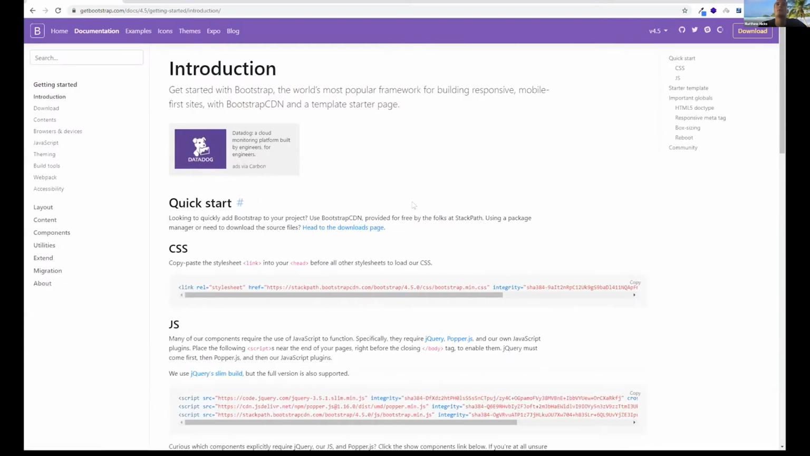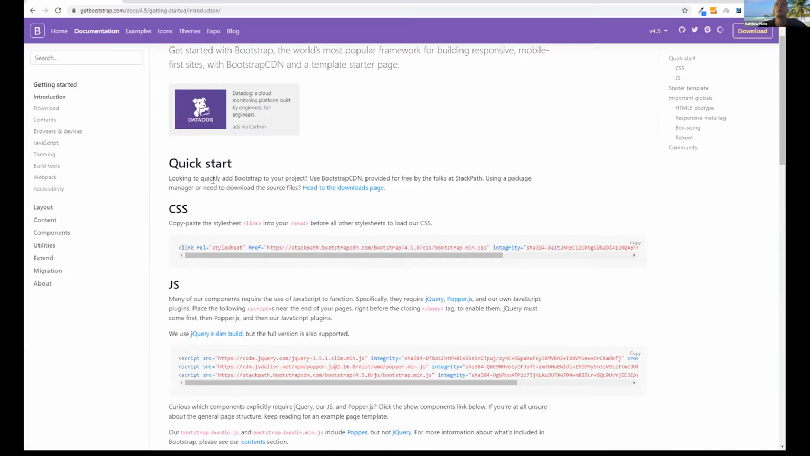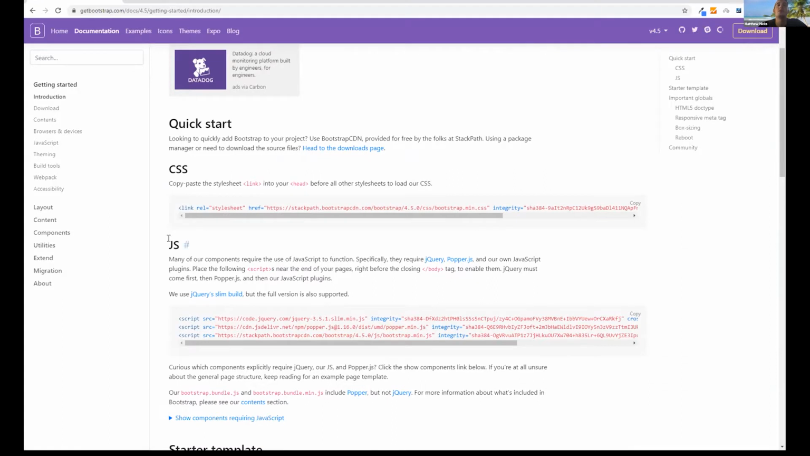And now we are brought to this introduction page. And it tells you there's a quick start here that tells you how you can plug in your CSS to your HTML. You have your JavaScript files. As I mentioned before, Bootstrap does use some JavaScript for some of its components. And it tells you how to install those here.